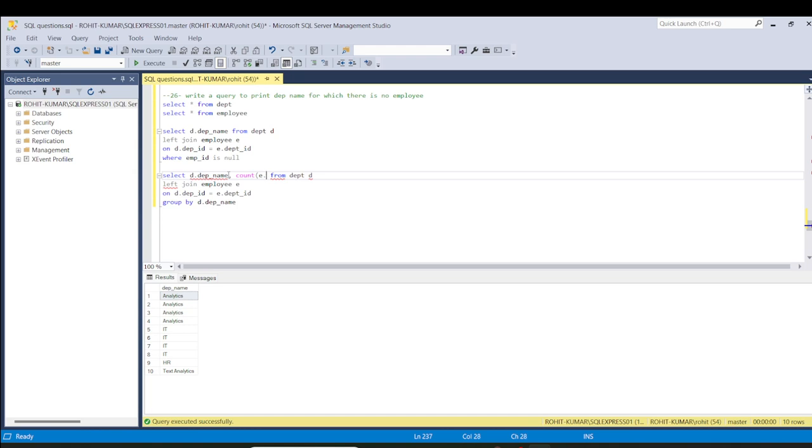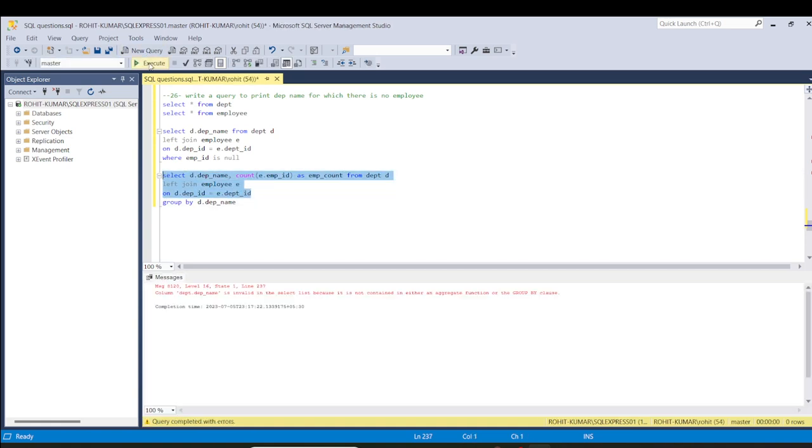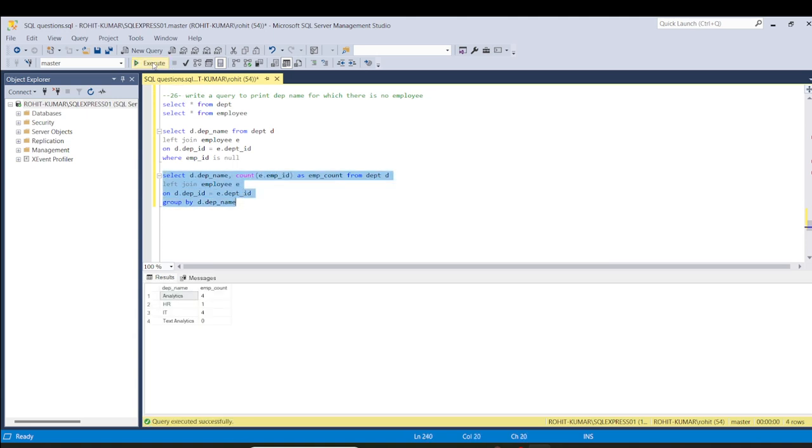Okay. So e dot employee id. From this we will get our employee count, right? We will alias it as employee count. Now let's run this much only. Because it's giving us an error, let's group things on the basis of department, because without grouping it will not give us the count. So we are grouping here.